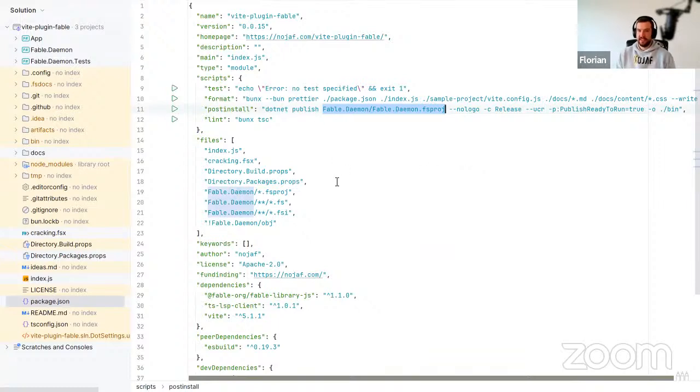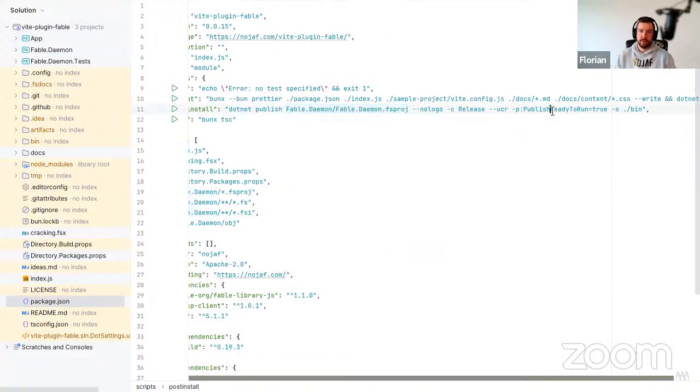So that's kind of what happens in this post install. Why am I doing that? Because I wanted to publish this ready to run. But if I want to publish something ready to run, I either publish it for every known target, which ends up with a lot of binaries that you're not using, or I can pass in this flag, which will use your current runtime to do the publish.